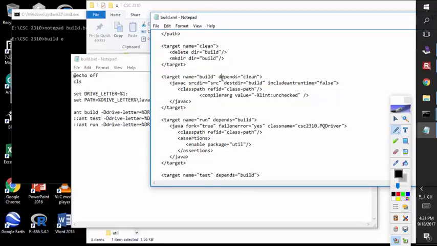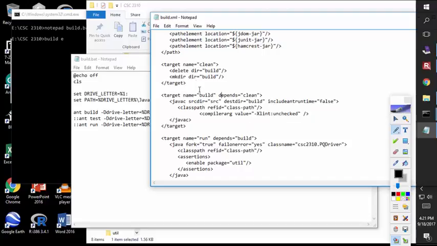It says, there's the name build, so we've got a match. This is the one they want. Oh, it depends on another task, though. Depends on clean. So I got to do clean. So I come up here and I do clean. I want to make sure that everything is recompiled from scratch every time I compile.